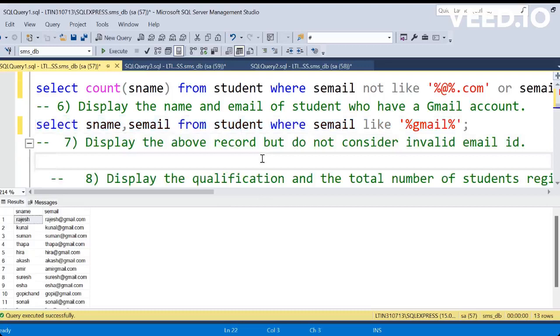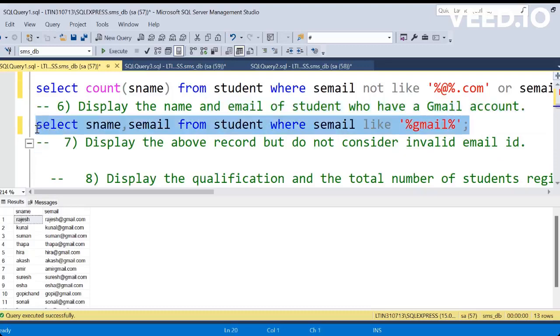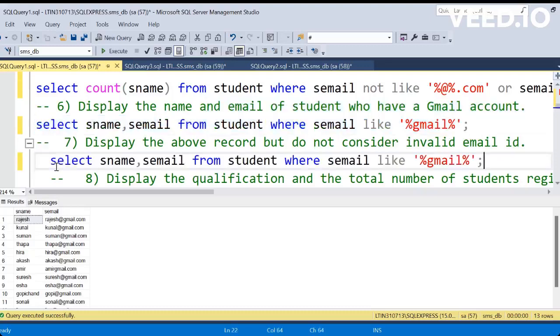And the next question, the seventh question, is to display the above records but not consider the invalid email IDs. So here you can see at the rate gmail is present for the Amir record, but the at the rate is missing. So that is an invalid ID, right? So we have to remove those invalid IDs also. We should only get the valid IDs. For that purpose, what we have to do is include the at the rate symbol also. At the rate should be there. So I'm doing the same thing, but at the rate gmail.com should be there.